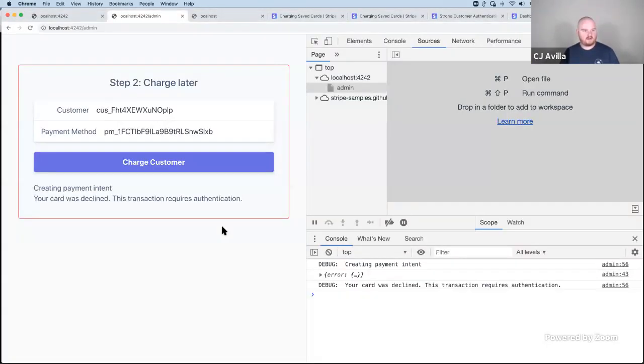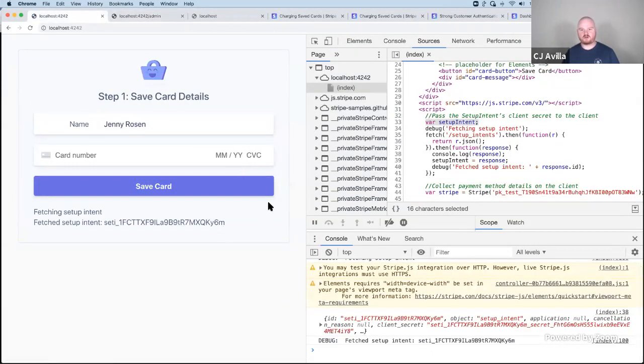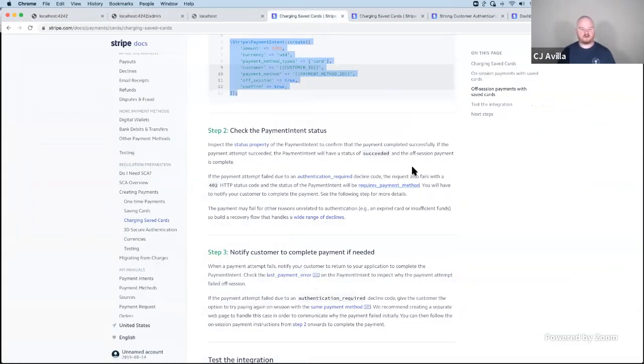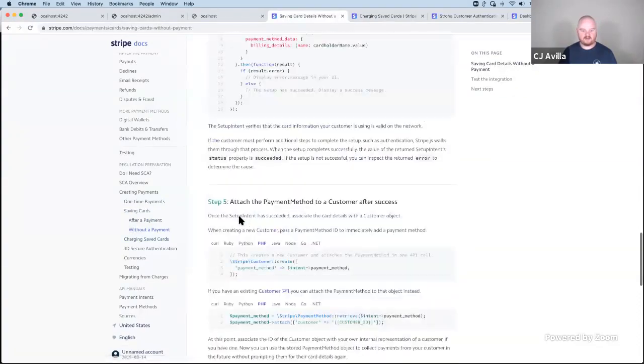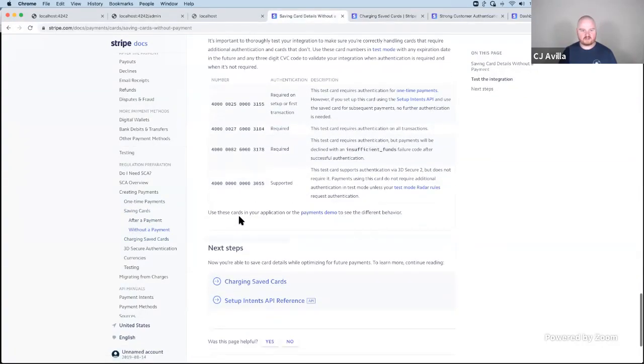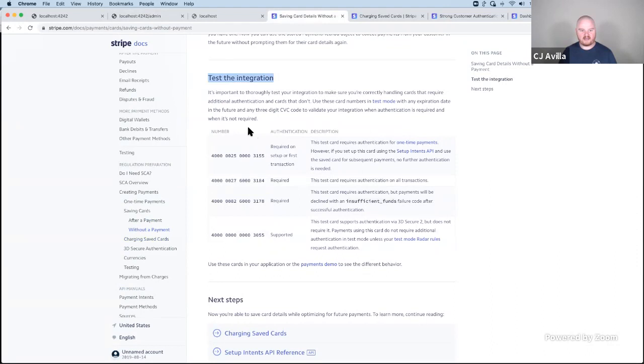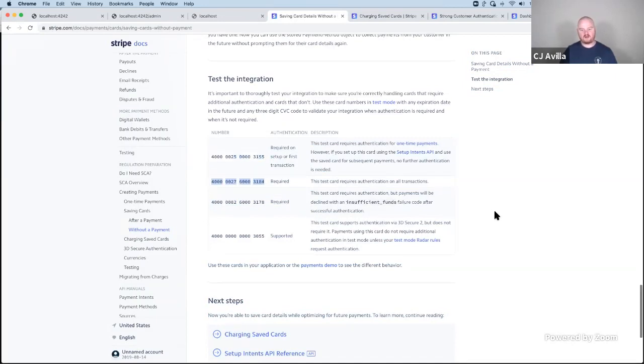Before we go too much further, I just wanted to show you some of the test cards so we can walk through this whole process. Over here under saving cards, again, without payment, if you go to the very bottom of the screen, there is a test integration section that has cards that are specific to this SCA regulatory test cards. So this is the 3155, the 3184. There are more test cards here.